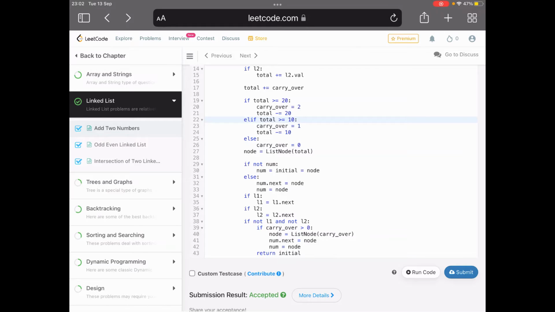Now at this point, if L1 still contains more digits, then we shift it forwards by doing L1 equals L1.next, and then the same thing for L2. If at this point L1 and L2 are both None, then we check if the carryover is greater than 0, in which case we create a node using the carryover and then set num.next to the node. And then num will be the node, and then we return the initial.